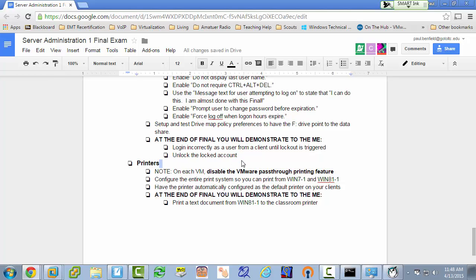Finally, with printers, on each VM, disable the VMware pass-through printing feature, and I showed you how to do that by removing printing. Even though it's listed last, you may want to do that right up front before you even begin the exam. Just turn it off right away.